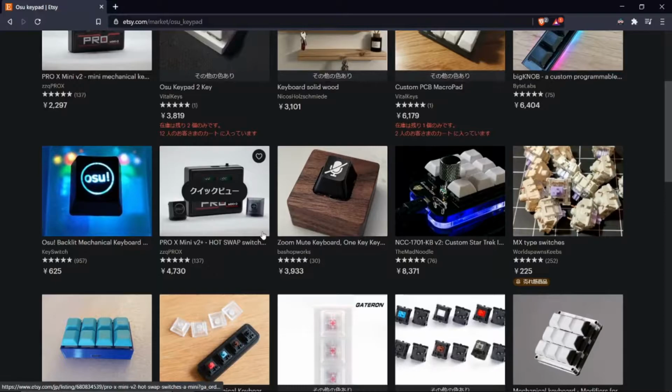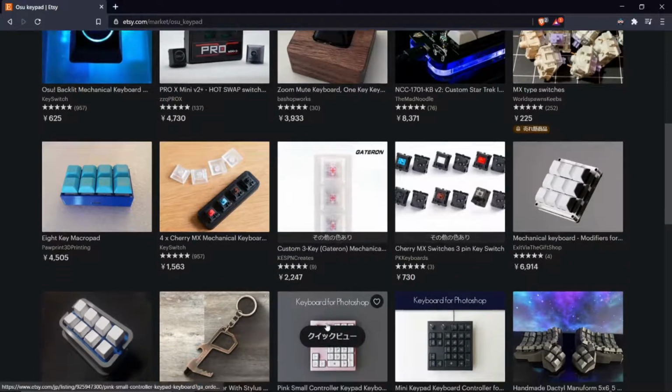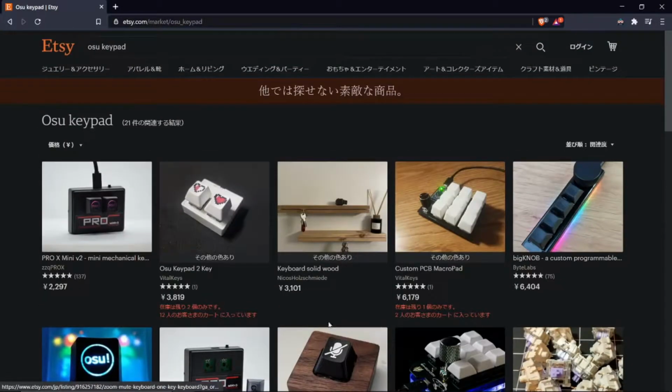So that's when you realize that paying from about $20 to $30 just for 2 keys for a game you suck at is not really worth it.